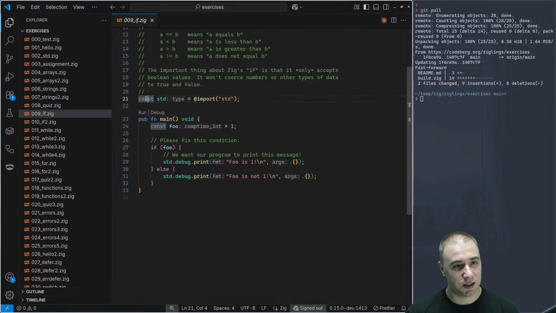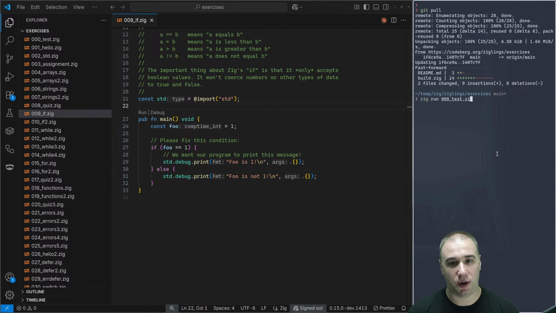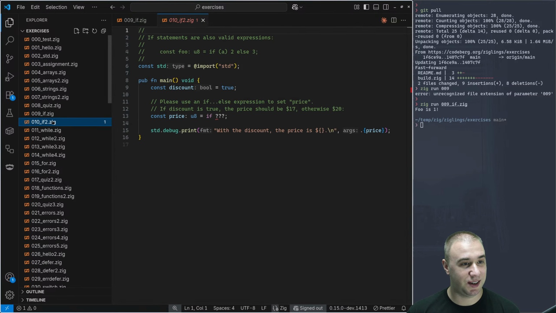Alrighty. So how do we fix it? This is just, please fix this condition. If foo comptime is 1, we want our program to print this message. Only the first one, right? Foo is 1. So foo is 1. And I guess that should work, right? So we're gonna go and do 0, 0, 9. Oops. Foo is 1. There we go. Okay, so that was easy.